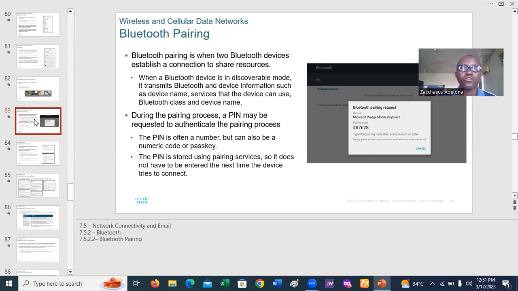So first of all, you set your device to be discoverable. Even when you turn on the Bluetooth button, if it's not discoverable, another device will not be able to communicate with it. All right. But when it's discoverable, another device will see it, and then you can link up. When you link them up like that, they will have to be matched by pairing.